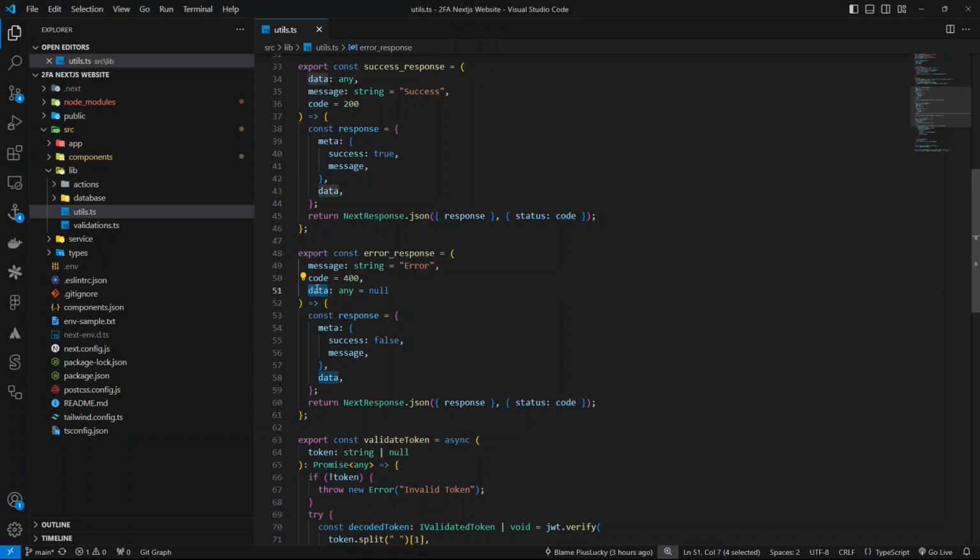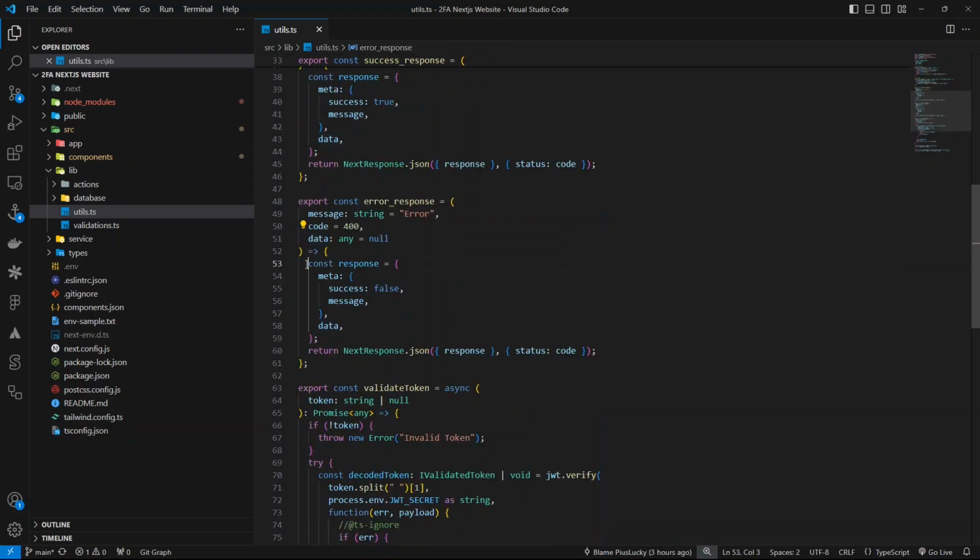So if you want to pass in anything coming from the error or whatever, we want to pass in data, but most of the time it can just be null. Or if you need to provide some specifics, you want to attach an actual value to the data attribute, right? So now this is the structure of the response. We have the meta field and then we have the data field. This same thing applies for the success response as well, which I will explain in a bit.